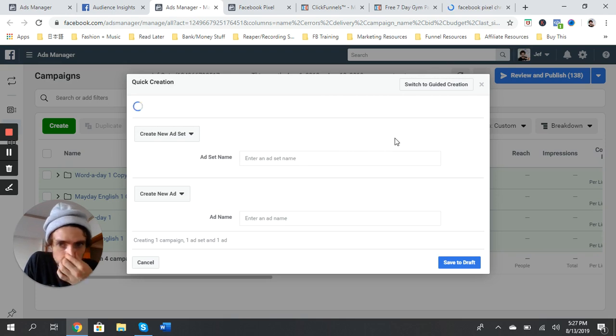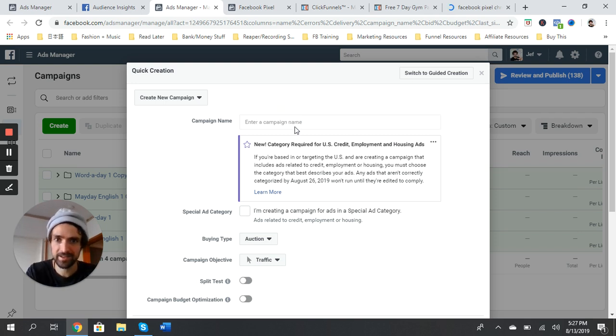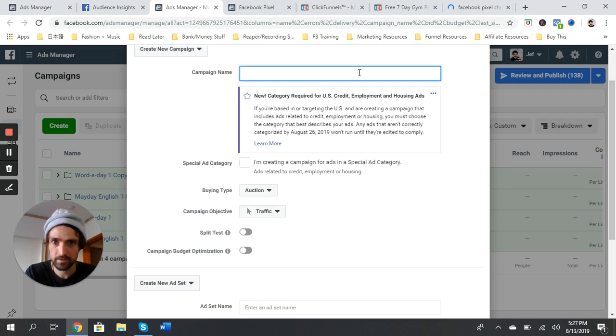So first things first, you're going to want to name your campaign. So I don't know, test, whatever. Okay, my computer is not running. There we go. So test, and buying type, leave it as auction.